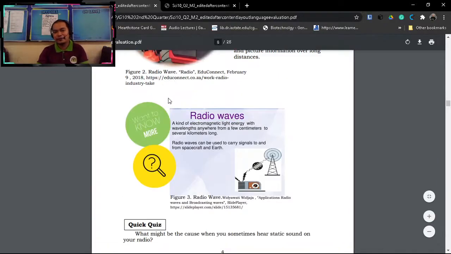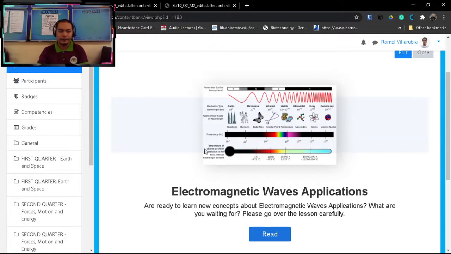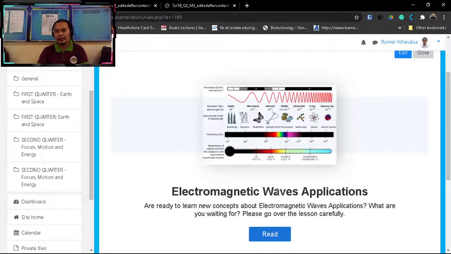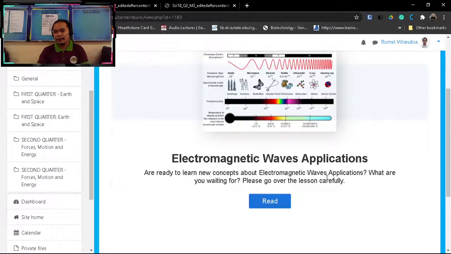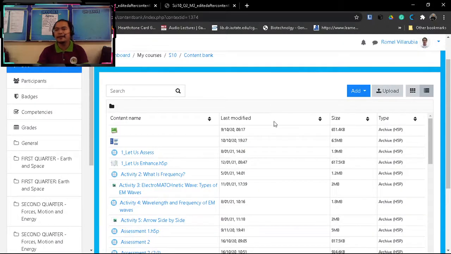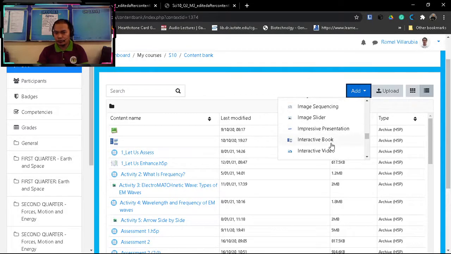So again, I'm going to transfer these modules here into our LMS for online class. So let's start. I am using the H5P application, and if you're new to this, just go to content bank, click the content bank and then add, and then find the H5P interactive content which suits your intended lesson or setup. Okay, so in my case, I will use interactive book because I am going to transfer the module in the LMS.